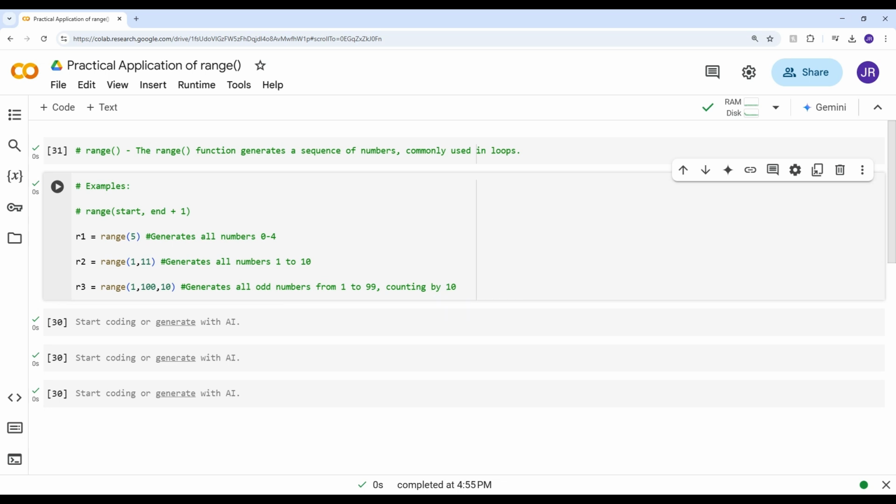In this tutorial, we're going to go over a practical application of the range function. The range function generates a sequence of numbers that's commonly used in loops. The example of the range function we have here is range 5, range 1 to 11, and range 1 to 100, counting by 10.